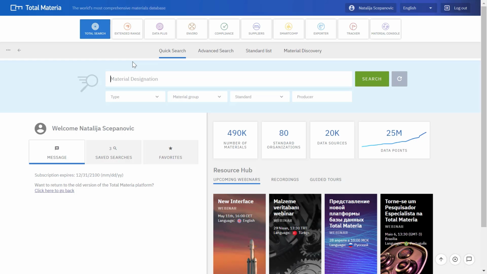Now, how do you actually utilize all these different data modules and functionality modules? How could we actually find different material information on Total Materia? Luckily, on Total Materia, we have 4 different ways to find materials. Under Quick Search, if you know your numerical and alphanumerical designation, you could quickly type it in.